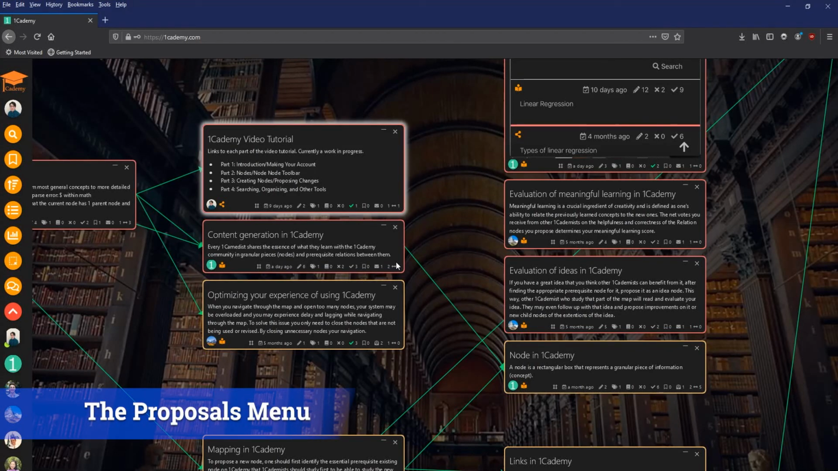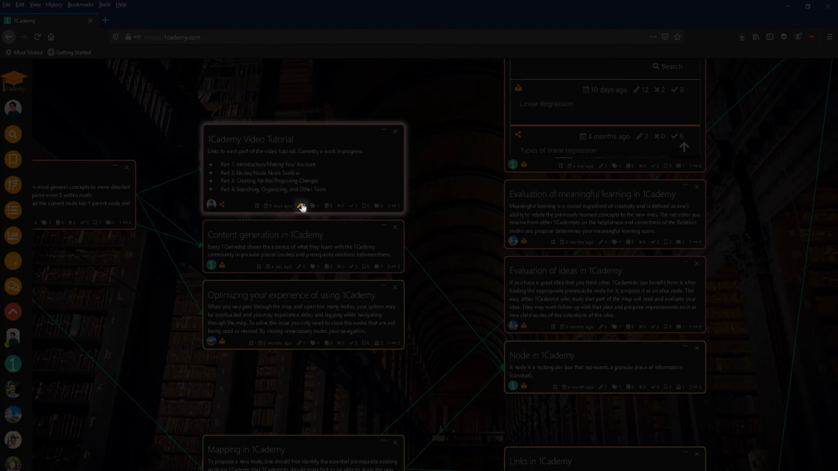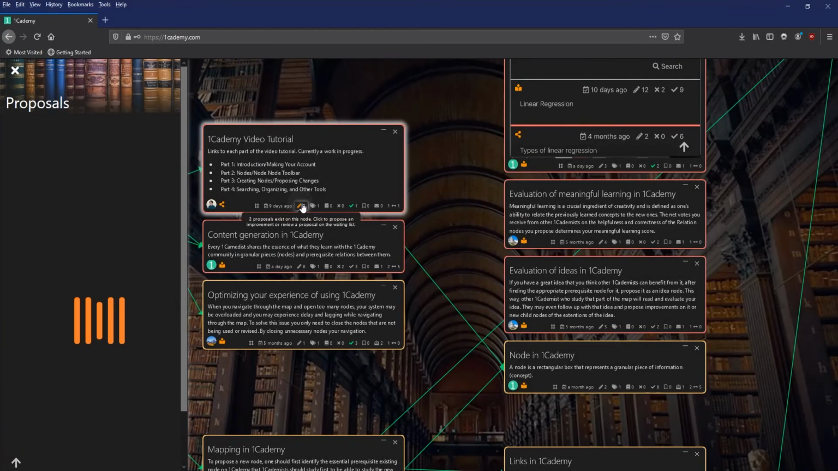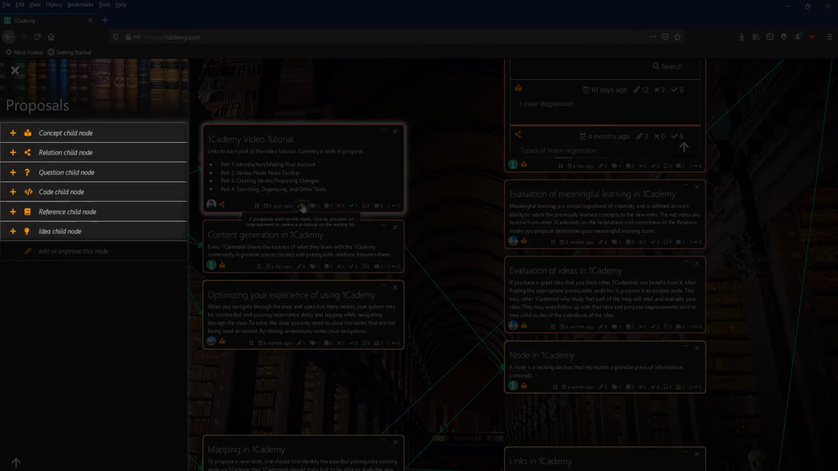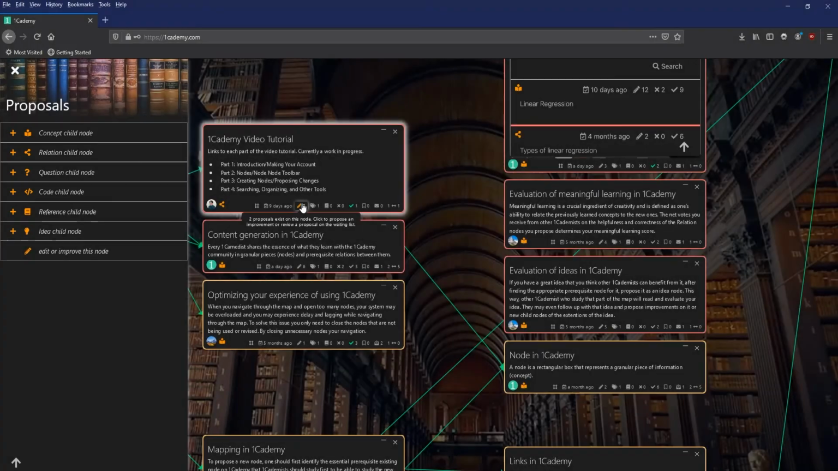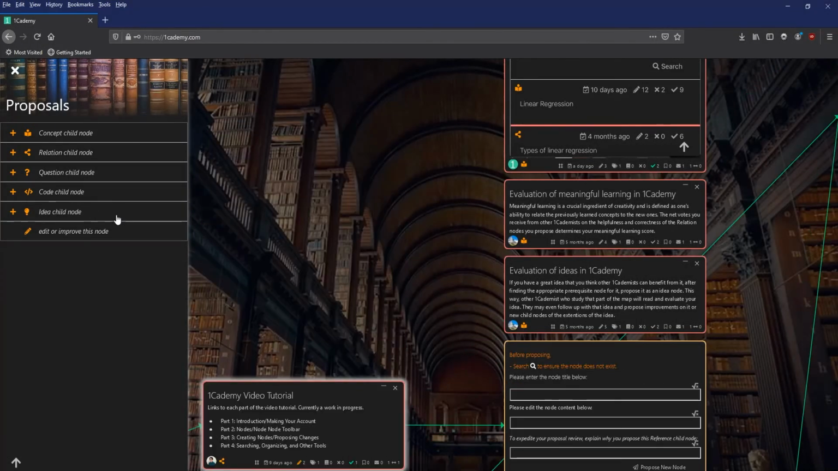To create a new node, expand the existing node that you want to parent your new node to and click on the Proposals button. This will open up the Proposals sidebar. At the top of the sidebar are options to create child nodes of each node type. When you select one, a new node will appear with a number of text fields.